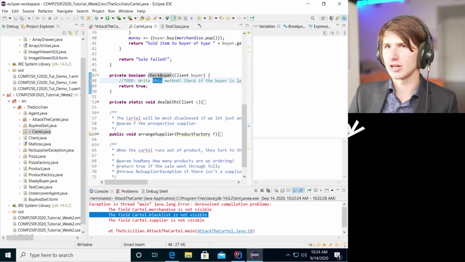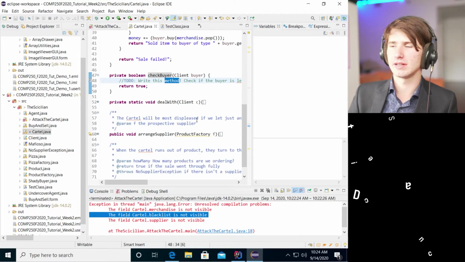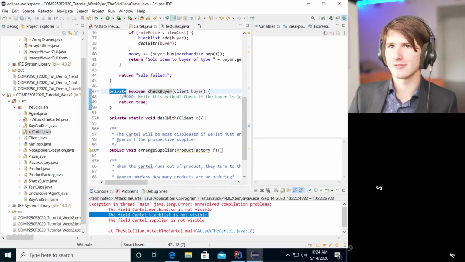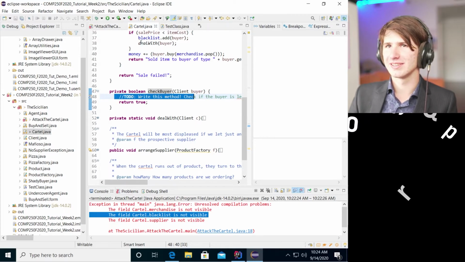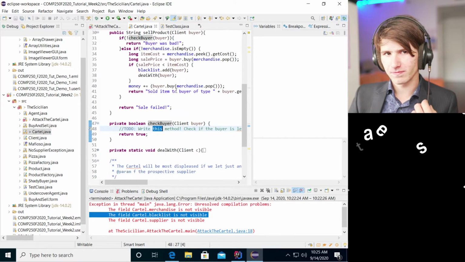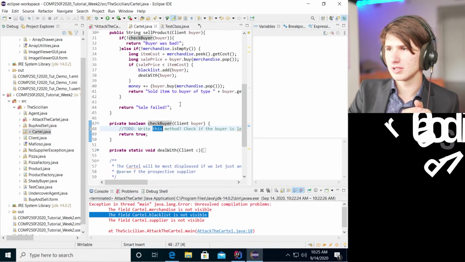And this is a task that you commonly want to do. You don't just want to check the buyer only when you're selling to them. You probably want to check the buyer in other situations as well. So that's why you'd have this method written as a method. Instead of copy pasting all the code into here, you can just call it as check buyer. But technically, a method could be thought of as shorthand for a bunch of code.